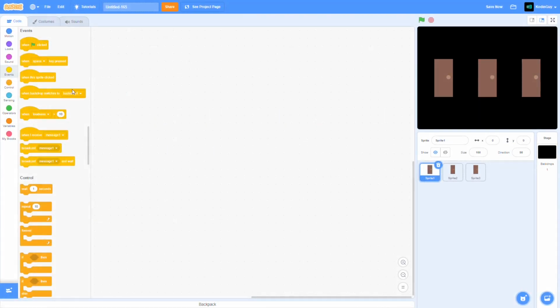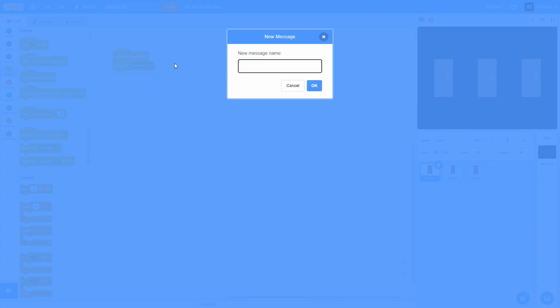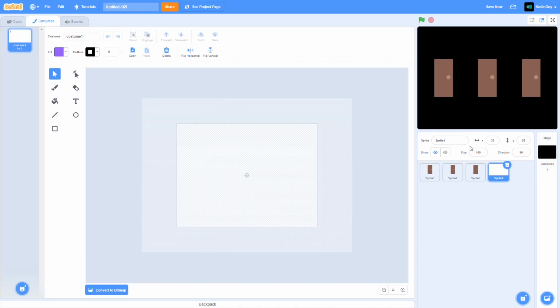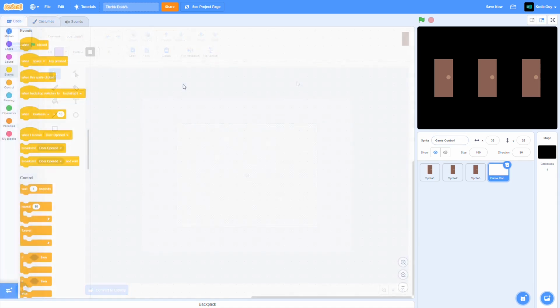Now, we need to check when a door is pressed. When this sprite clicked, broadcast a new message called door opened. Drag the sprite onto the two other doors. And then make a new sprite and call it game control. This will keep all the code necessary for the game to work.